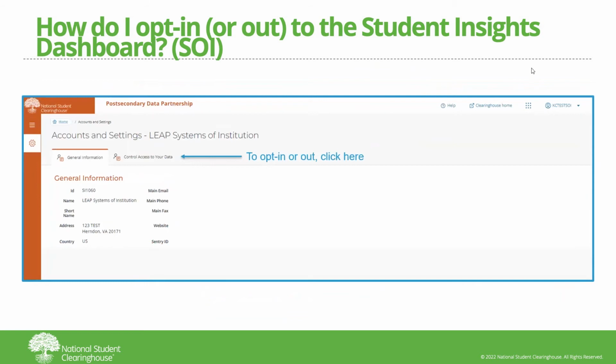Now, if instead you're potentially part of a system of institutions, or what we refer to as an SOI, it would look very similar from where you would first initially land. So again, you would have these same two tabs, with information, the name of your system of institutions, this is again a fake one, and you'd have information about it. Again, to be able to change the access to your data for the Student Insights dashboard, you would click on this tab.